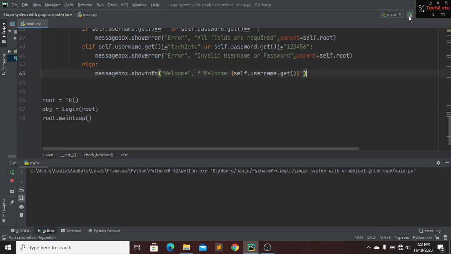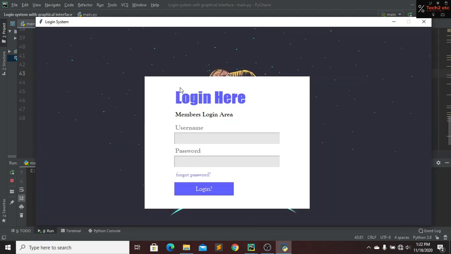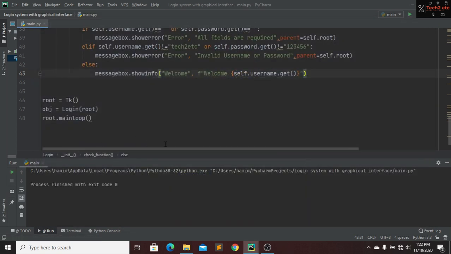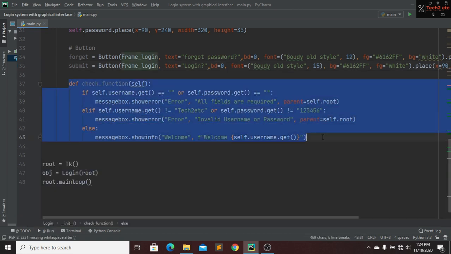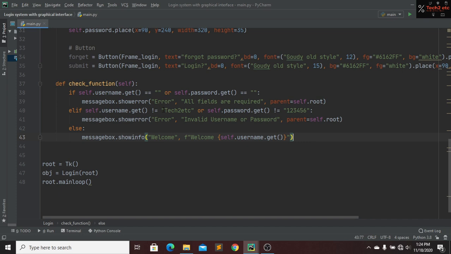But if we now click on run, and if we now click on our login here, you can see that nothing is happening because we have to define this function in our submit button. So for doing this, here we have to create a command here. So this function will be here, that's it. And then now we have to create a command here. Whenever we click on our login, a command function will run, and this function is here. So for doing this, this command will be inside, our self.check function, that's it. And don't give this parenthesis here.